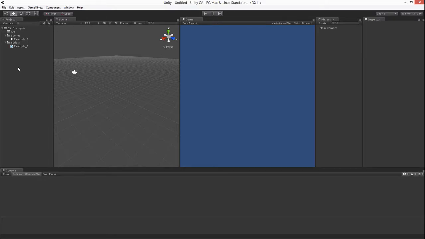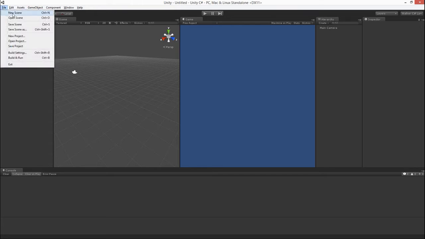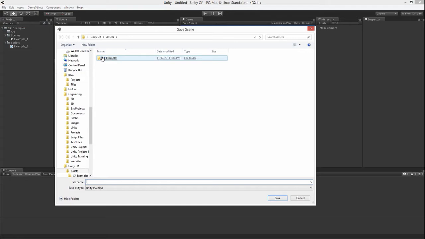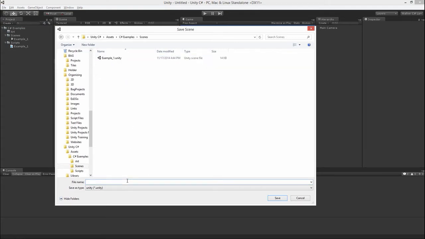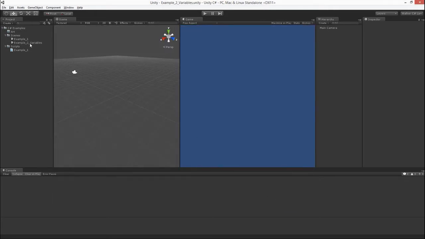We're going to get into variables for this next example. Let's go ahead and create a new scene. We'll go up to File, just do New Scene, and File again and do Save Scene. The scene we want to save we'll place inside of our example scenes. So we'll just call this example2 variables. Click on Save.